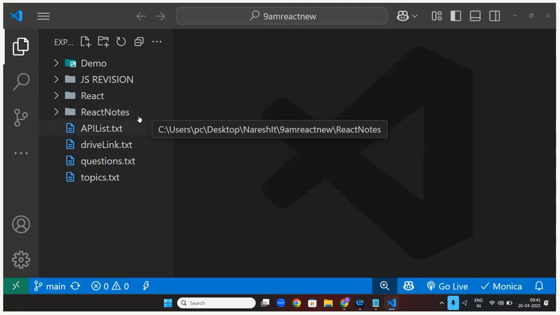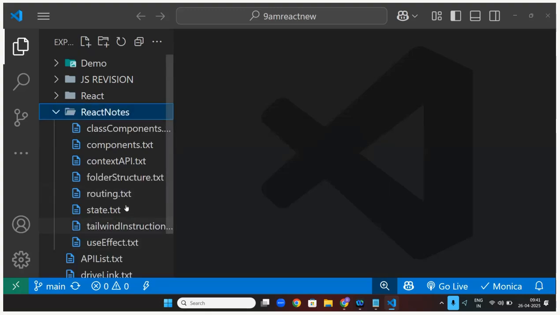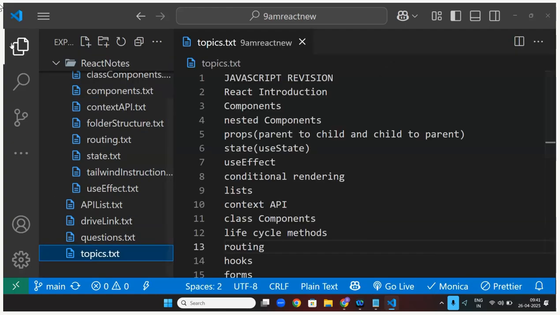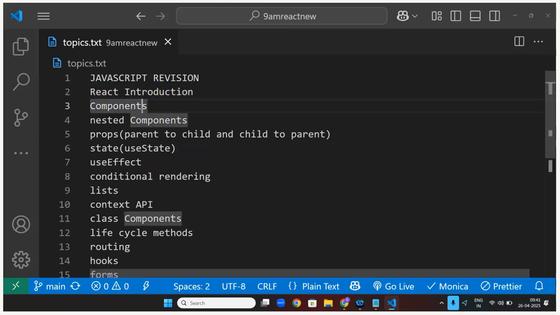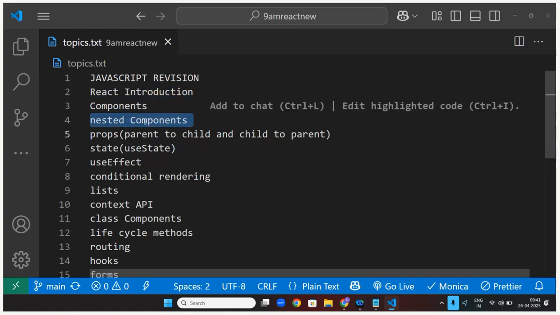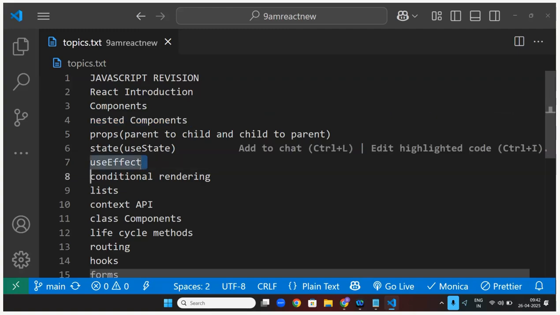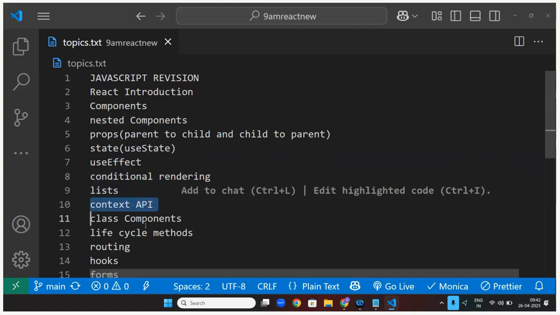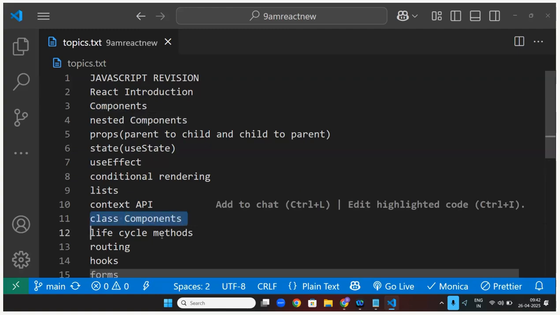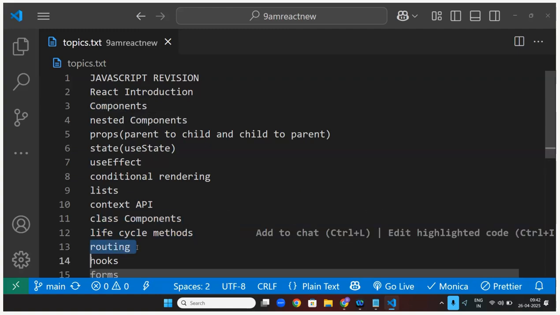Okay. Now, sir, what we discussed till now in the whole topics list: JavaScript revision, React introduction, components, nested components, props, state, useEffect, conditional rendering, lists, context API, class components, lifecycle methods. We are in the routing. We need to discuss some more routing, which is advanced routing. We didn't discuss that. Okay.